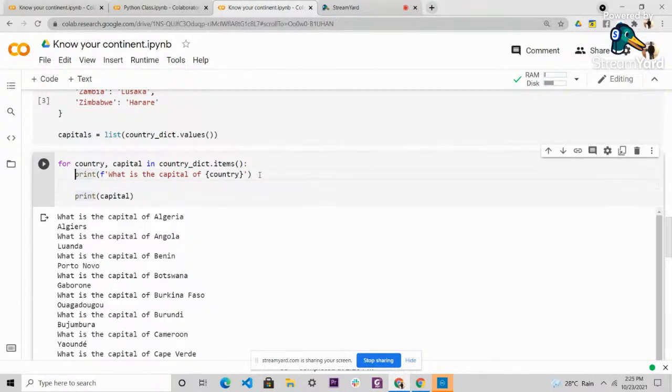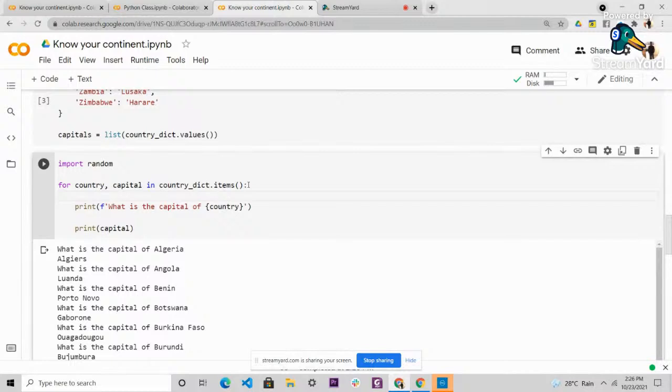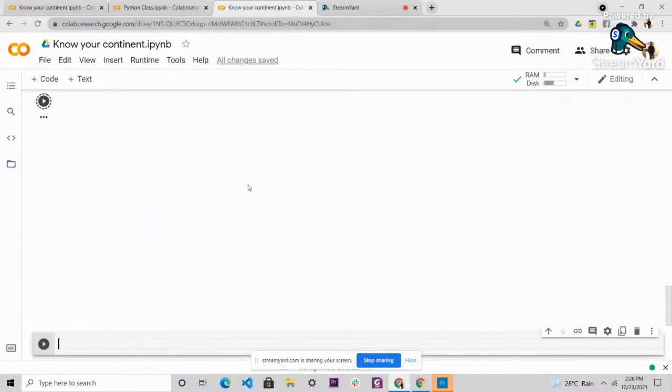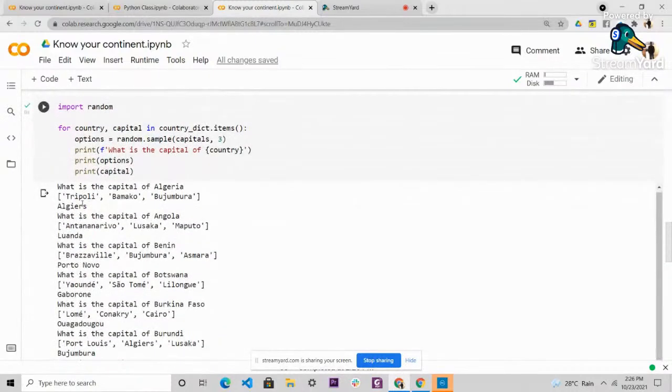So let's import random, because you can't really do this without it. Then, I'll just do it here. Let's say options is equal to random.sample. Sample allows you to take multiple options from a list. In this case, we want to take three, right? And then let's print out options here. Let's see if that would work. Oh, fantastic. So now we're having options. So what is the capital of Algeria? We have three wrong options, and then we have Algiers.